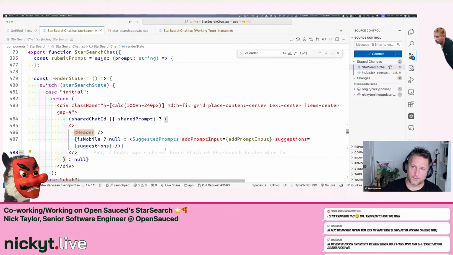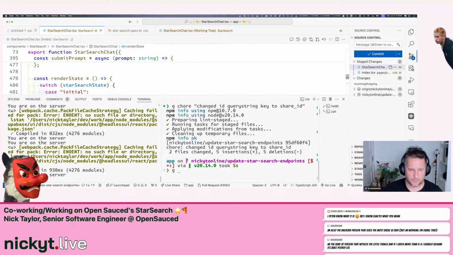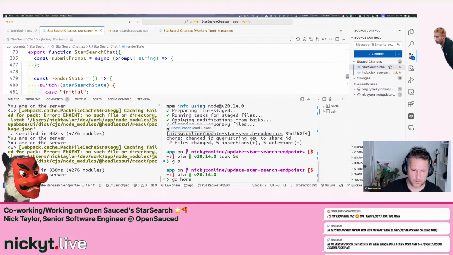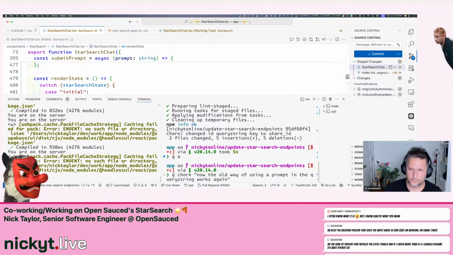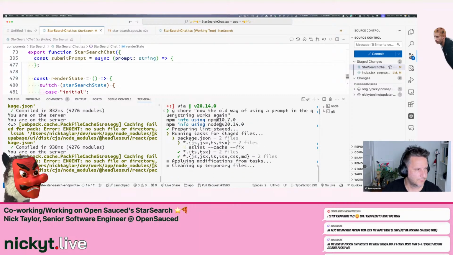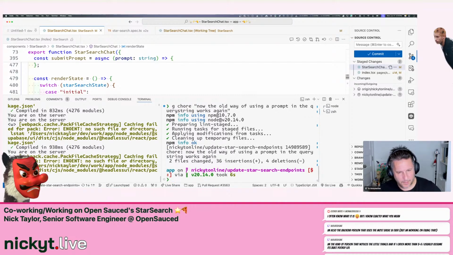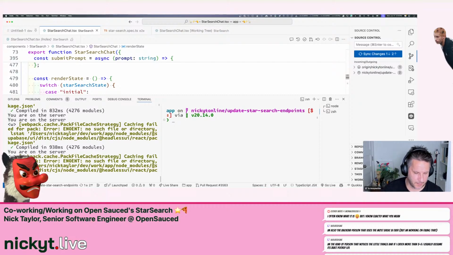The only thing is I'll need to add an end-to-end test to check that. So let's see here. Yeah, I'll have to add the old flow. Okay, let's do this. Git add, chore. Now the old way of using a prompt in the query string works again. Cool. We'll push that up. All right, clear. And let's push that up.